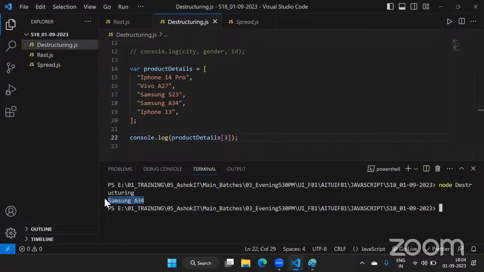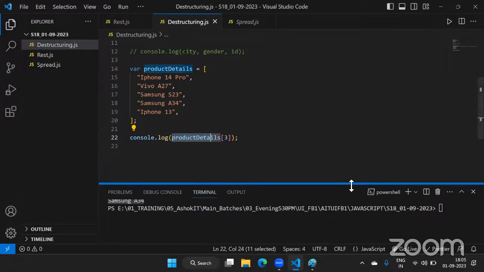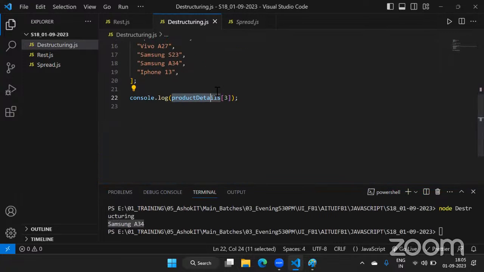Like this, if you want to access Vivo, again you have to do productDetails of 1. And if you want to use these elements at multiple places in your program or file, then you always have to use your array name and add the index. So instead of this, we can go with the destructuring technique.